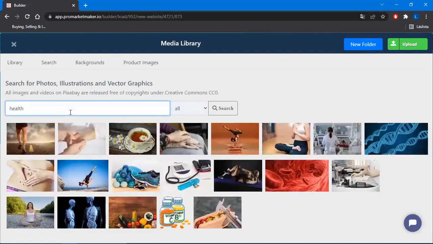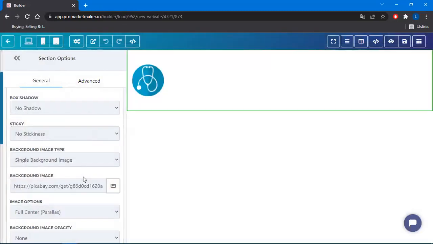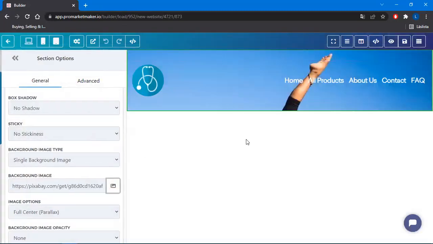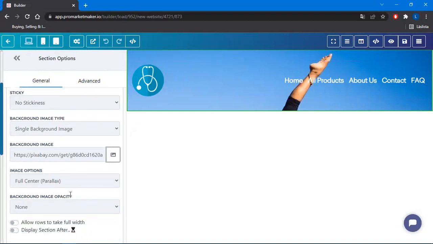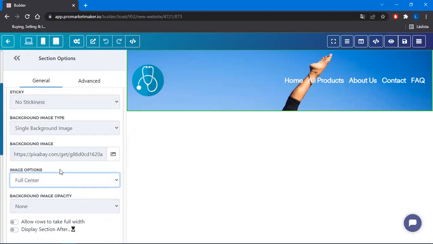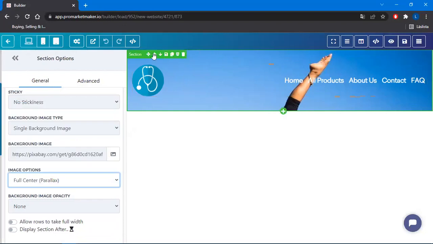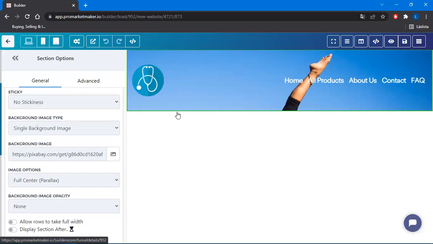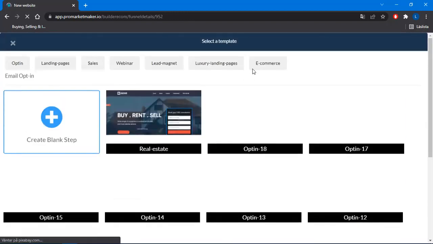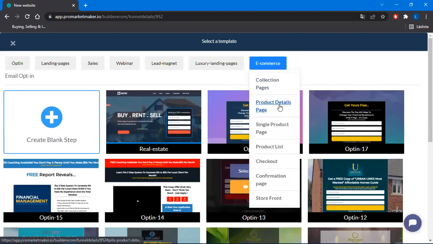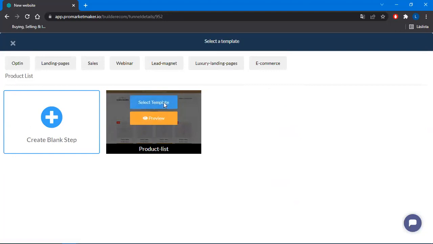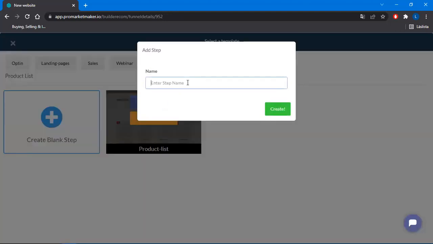I don't remember what we have. Yeah, this one. Actually, I would like to use this one because it already has everything ready for us. Let's see.